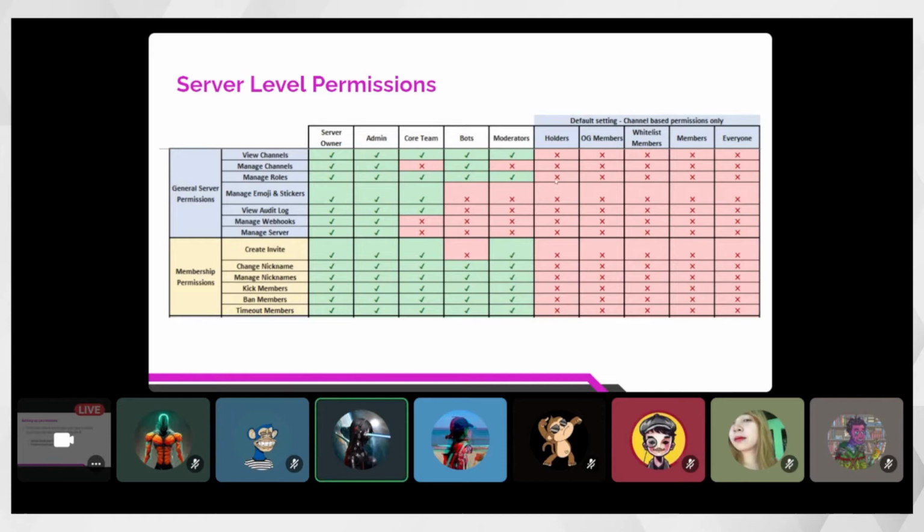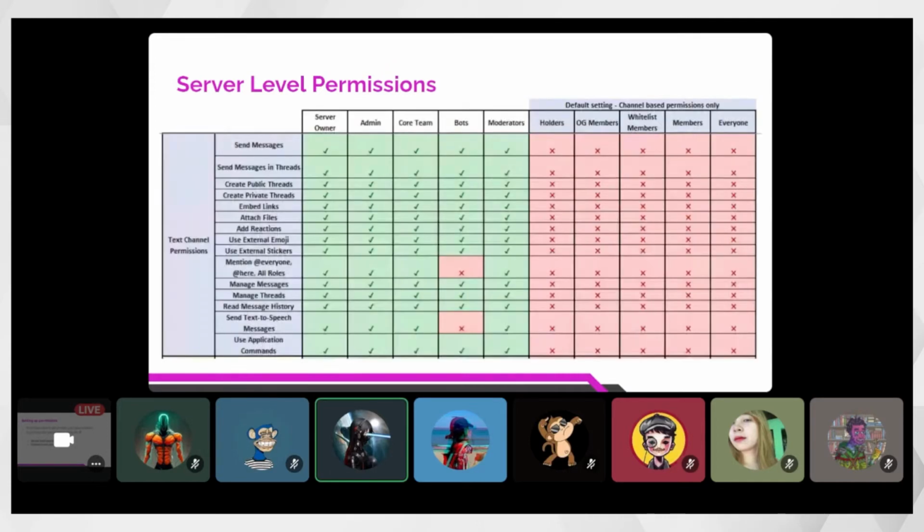So these are the server level permissions that I initially put for the core roles. But with the VIP roles and the verified roles, I usually set it up on the channel level permissions. Here I remove all the permissions that they have. Wait, we're still on the server level permissions. Sorry. Later I'll discuss the channel level permissions.